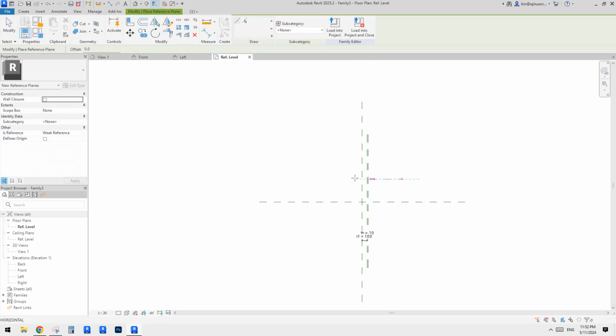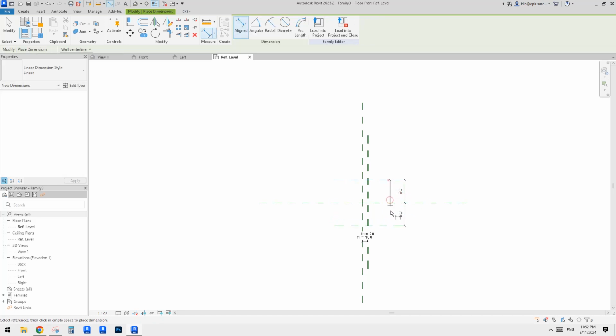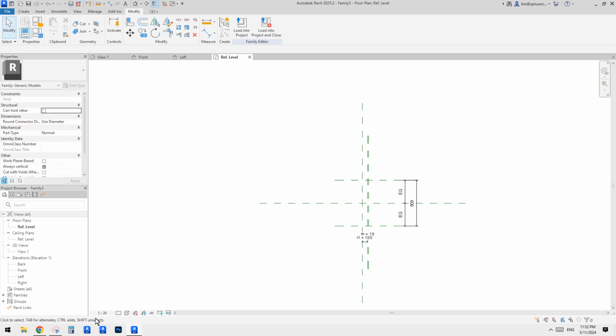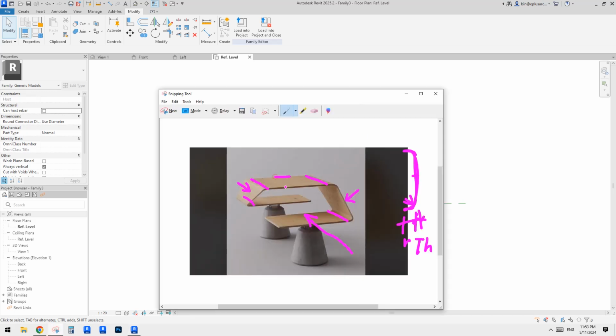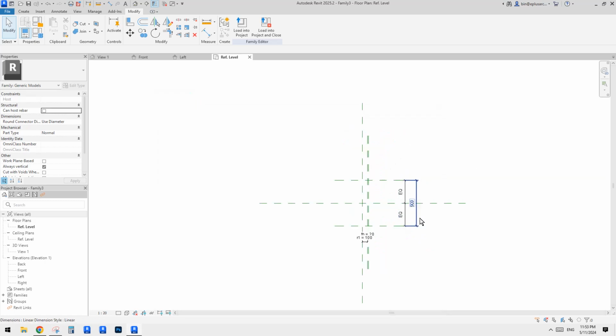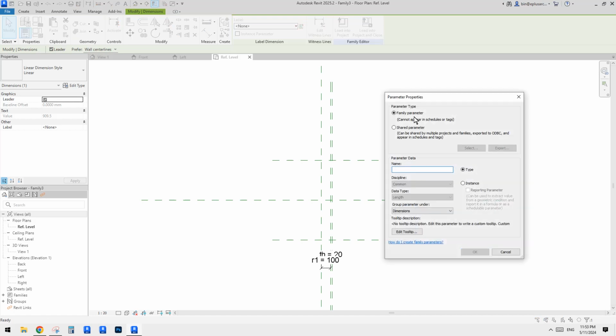Now we're going to add a couple of reference planes, DI dimension, equal, another dimension. This will be the depth. If I go back here, it will be this. If we look from the top, this family looks something like this. This will be the depth of the table, DT, and then this will be the depth of the seat, DS. So this is DT, let's call it DT.